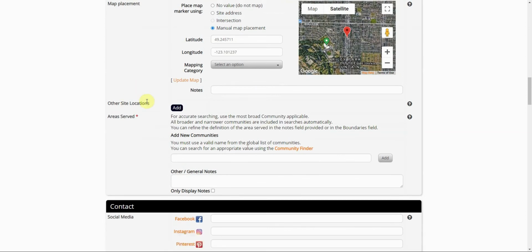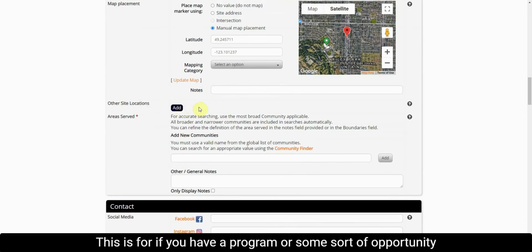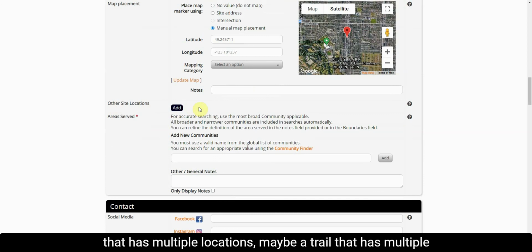Okay, other site locations. This is for if you have a program or some sort of opportunity that has multiple locations, maybe a trail that has multiple trailheads, or a program that runs in two spots.